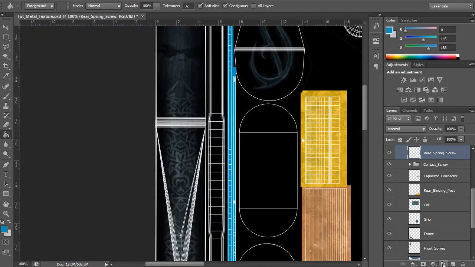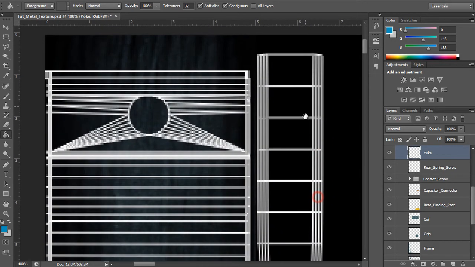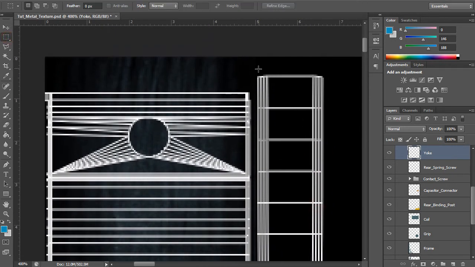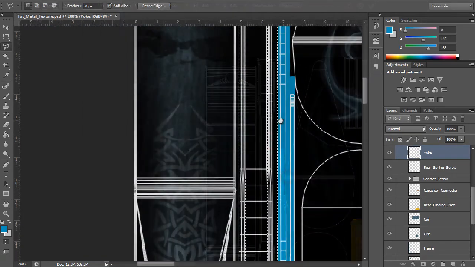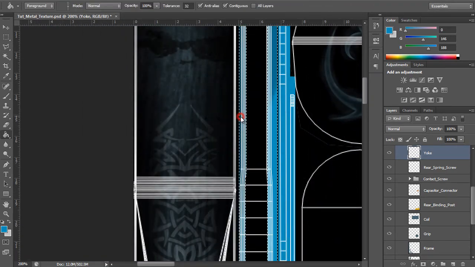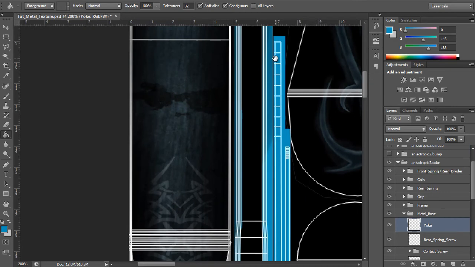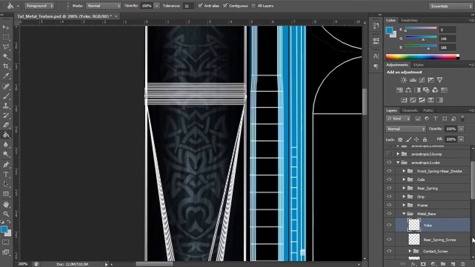So let's create another layer for it. Rename it to yoke. We'll mark the section. Again, just a quick selection here. And do some selection to refine the selection. Okay, we'll hit G. It seems a bit dark, and the reason for that is that the rear spring is covering some of it, so we'll just place this layer on top of everyone else.